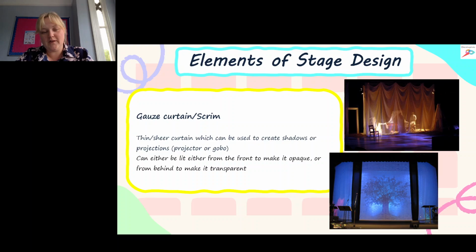They can be fantastic for creating particular atmospheres. So for example, if it's lit from the front, it will be opaque and you can't see through it. And if it's lit from the back, it will make it transparent or semi-transparent. And often this can be used to indicate two different locations on the stage, or as I said before, to create a really eerie atmosphere, or an atmosphere which might be secretive, for example, that we feel like we maybe shouldn't be allowed to see.